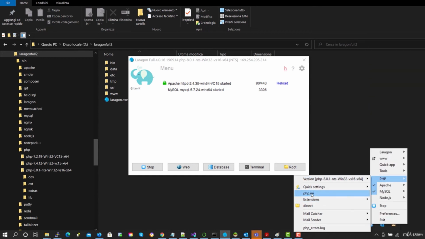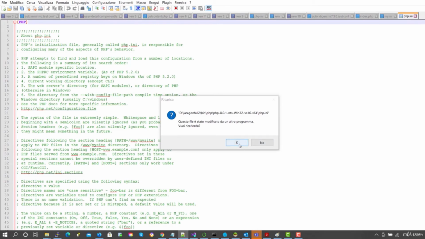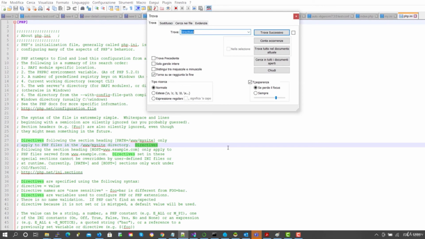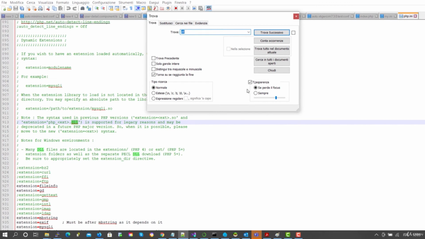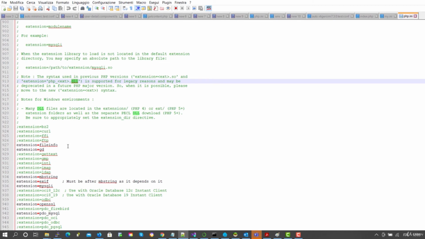So if it's not ticked, you click onto php8 or open it from the folder. Then you look for, with Control F, DLL, which are the extensions. And then here you just remove the semicolon in front of the extension that we want.